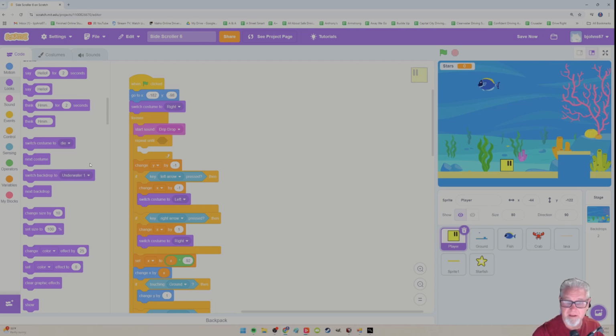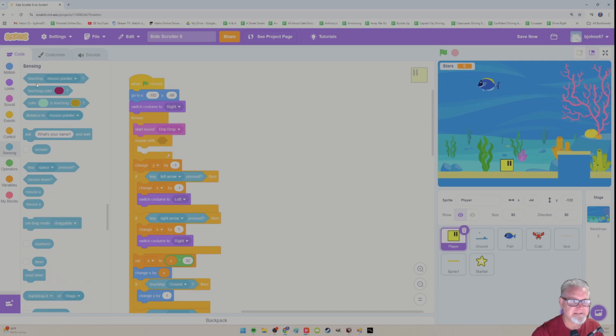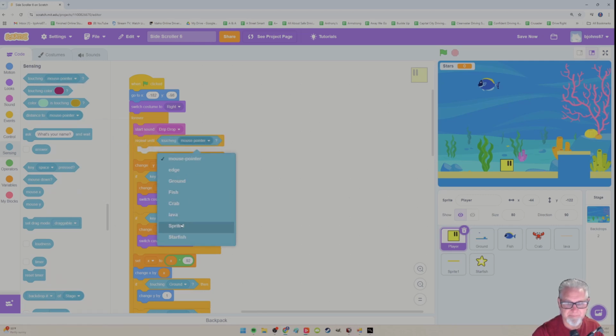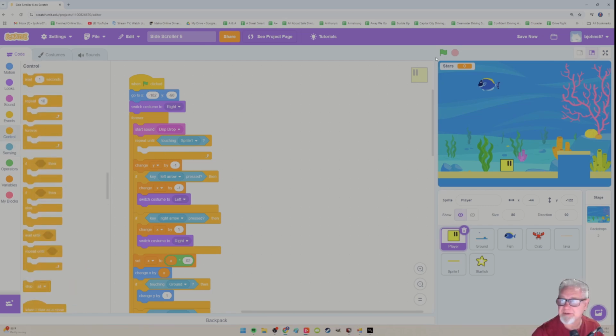repeat until touching. Okay, I think I could do that. I think I could do repeat until, that would be a sensing. Repeat until touching my sprite 1, which is my touchpad for the finish level. So repeat that until you touch the sprite 1. And then what? That's all I need. I don't need something else. And then repeat until blue. And then, or do I need something down there?